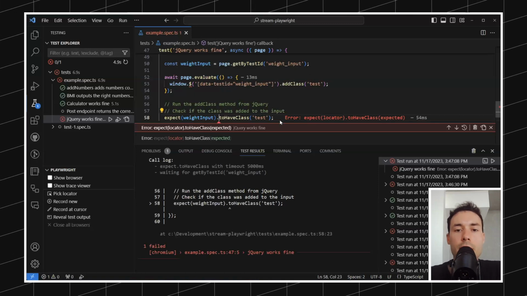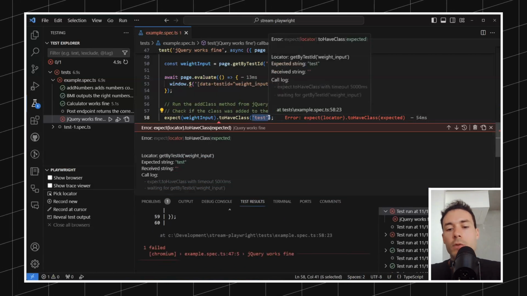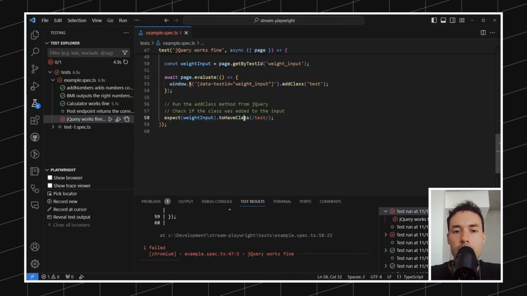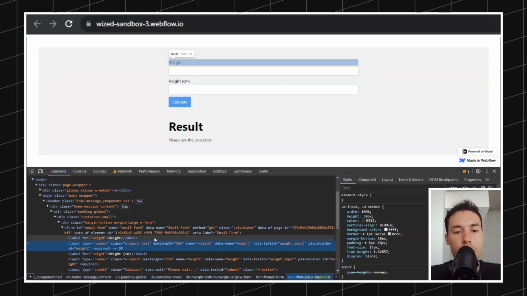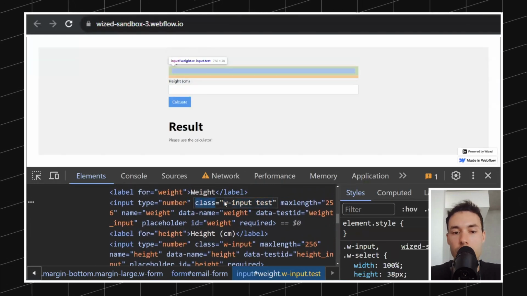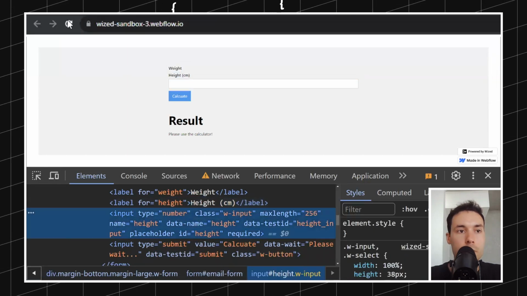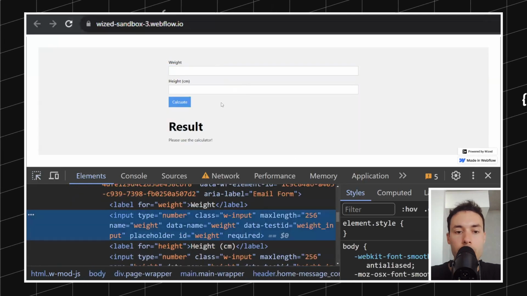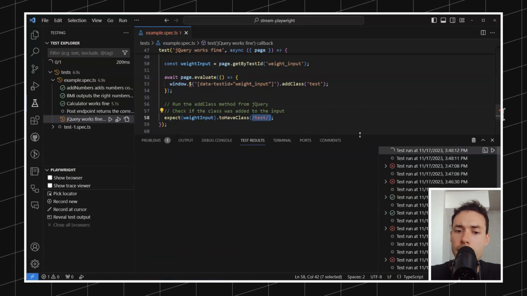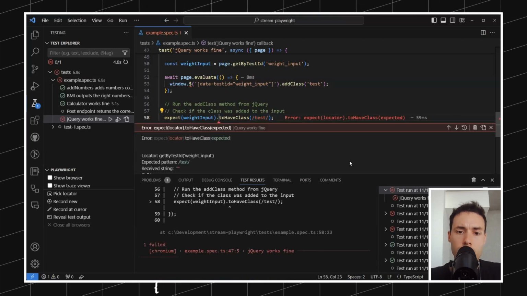Oh, you know why? Because this is supposed to be a regex. Hold on. It's supposed to be a regex. So when you're checking for a class, either you pass the whole thing, so not only the test class, but the whole class attribute. So you would have to check for the whole class attribute. But instead, I just want to check for the test class to be present. That's why I need to use a regex. If we did it right now, fail again.